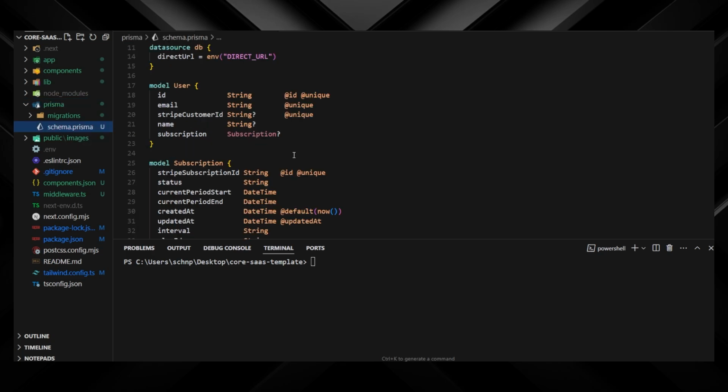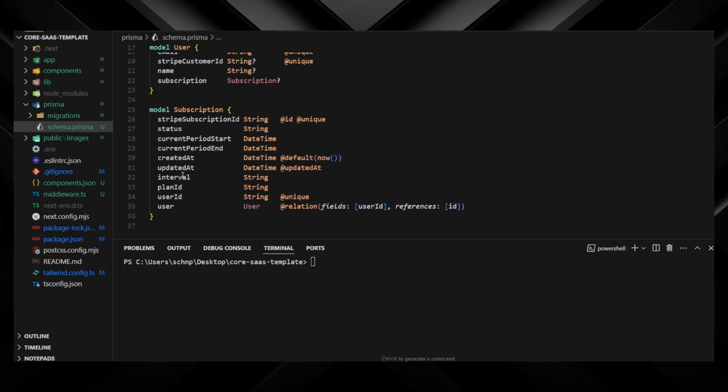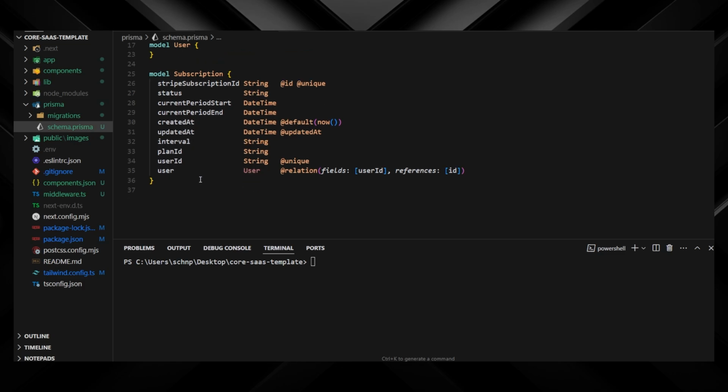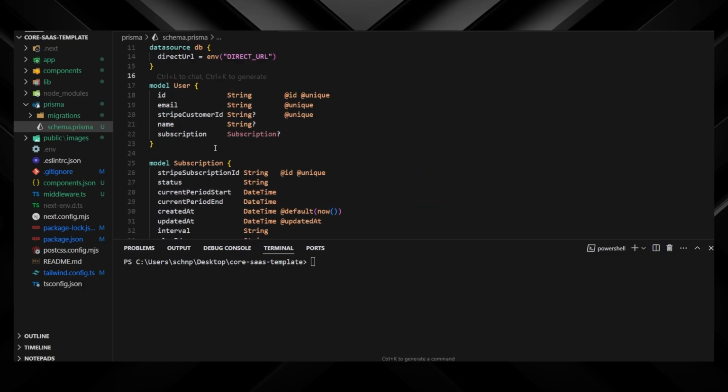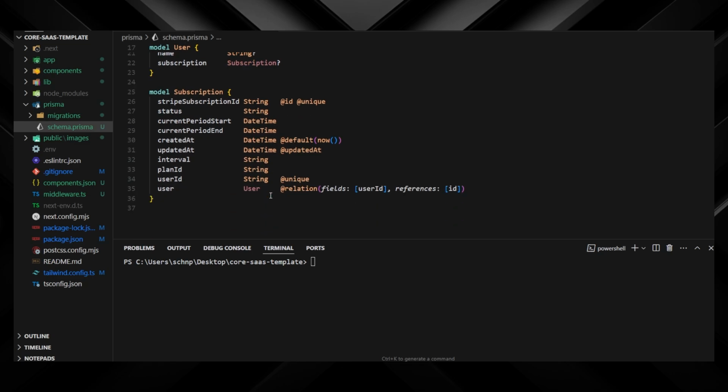There in schema.prisma, we will have all the models of our objects. For example, for user, we will have ID, email, and name fields. For subscription, status, interval, and so on. And then, as we will be using more objects, we will be adding them there.